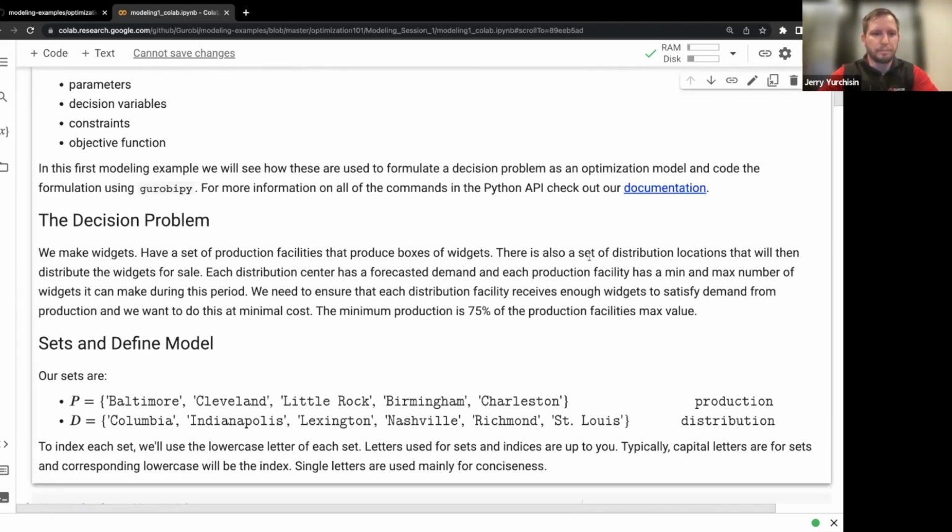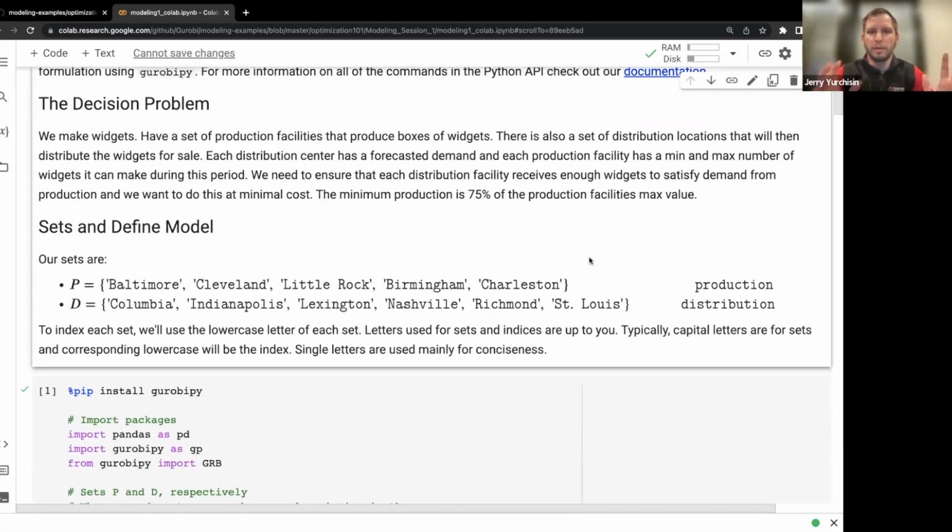So back to the decision problem, the problem that we're going to model. We make widgets. We have a set of production facilities that produce these things, and we have distribution locations that distribute those things for sale. Each distribution center has a forecasted demand.